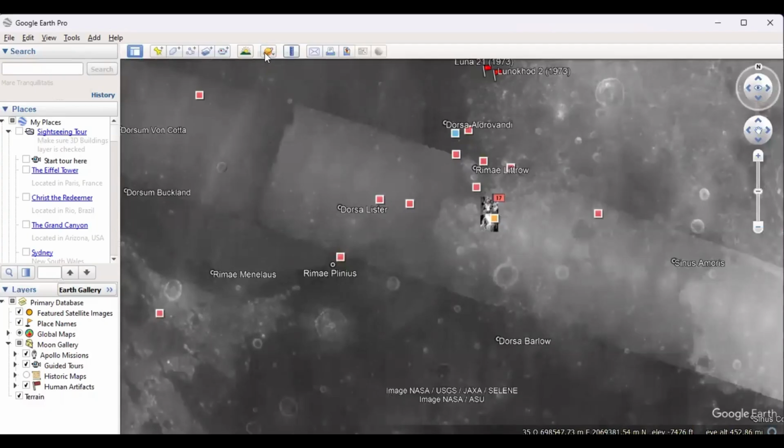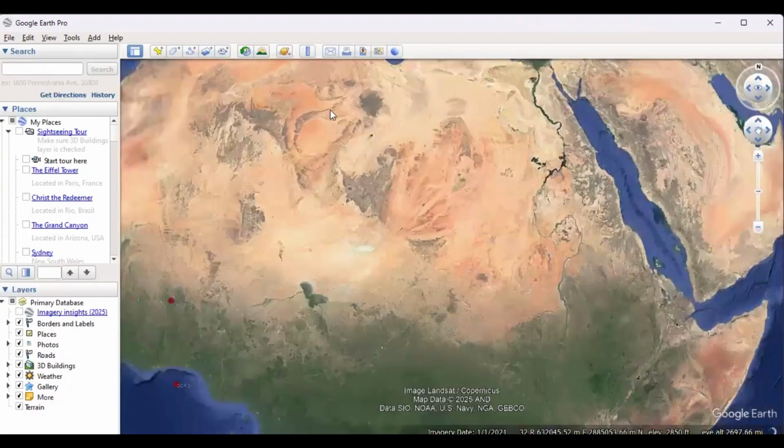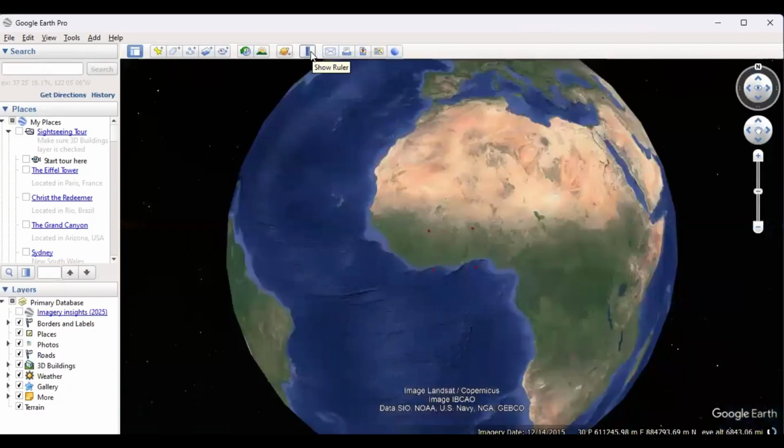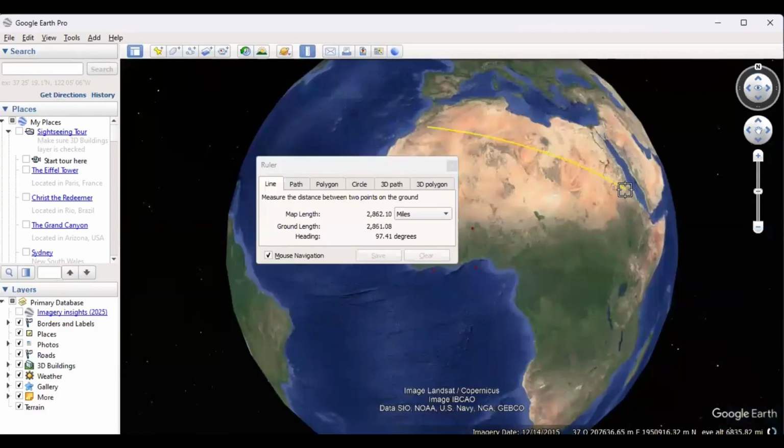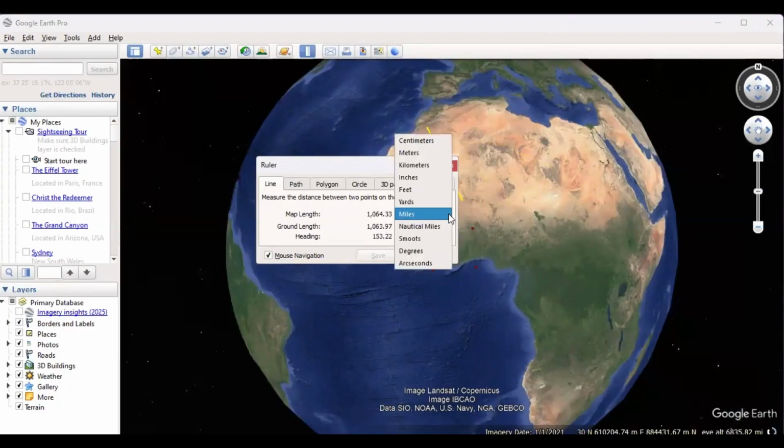So now if you also want to take measurements, let's switch back to Earth. Let's assume that you want to take measurements. You just come and click on the show ruler here, then you'll be able to take the measurements. Maybe you click on it, then you start from here to this particular place. Then you see your measurements there, in miles, and so on. If you don't want miles, you can change it to maybe feet, yards, kilometers, centimeters, and so on and so forth. So use the ruler for measurements.